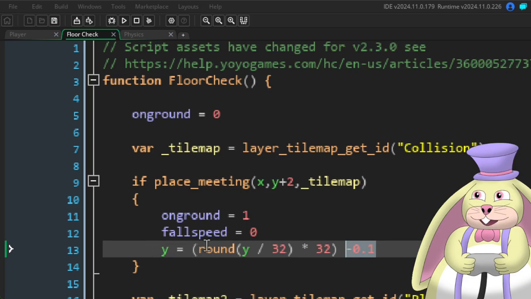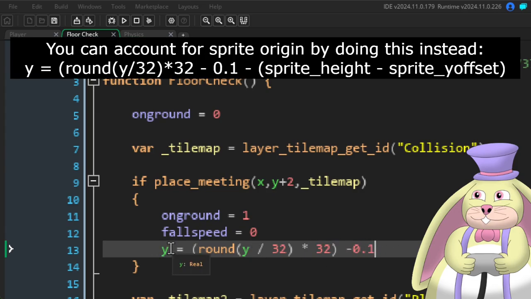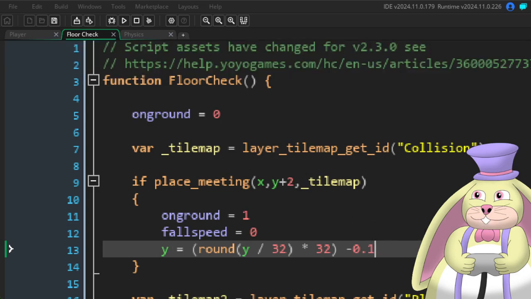By the way, my player object's origin is at the very bottom of its bounding box. So you're also going to want to offset the Y position based on the origin of the sprite. If, say, your origin is in the center, you'll want to account for that, basically. Now there's a bunch of other floor checks in this function, but I will take you through them as we progress through the other functions.